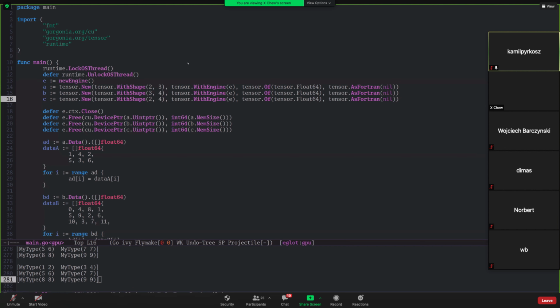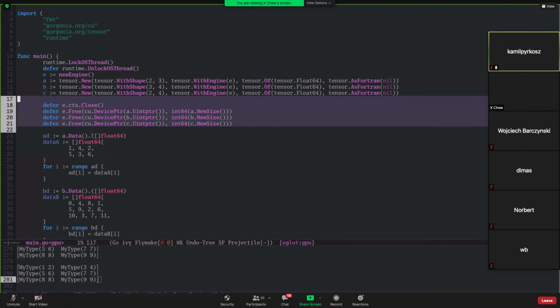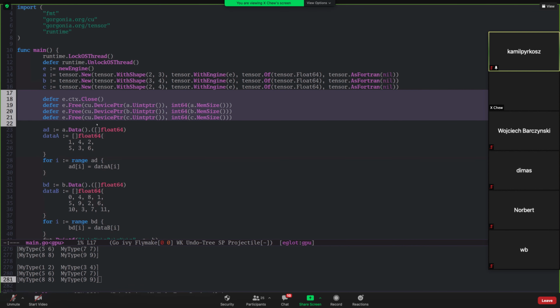Otherwise you won't be able to run anything, because a graphics card requires a lot of manual resource management. So these are all resource management. You need to free the memory on your graphics card, otherwise it will go crazy. Thankfully, we've got defer, which is actually very excellent, and I've not had a memory leak since.